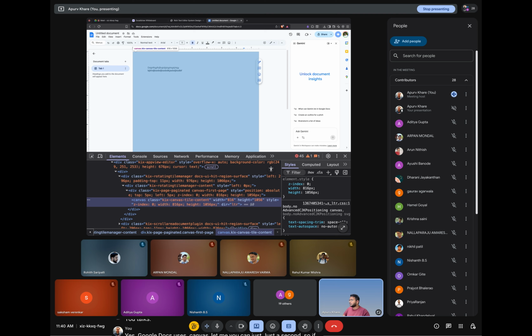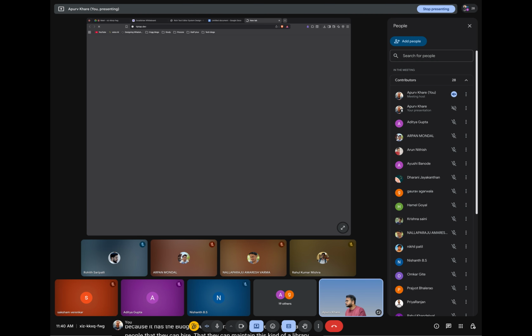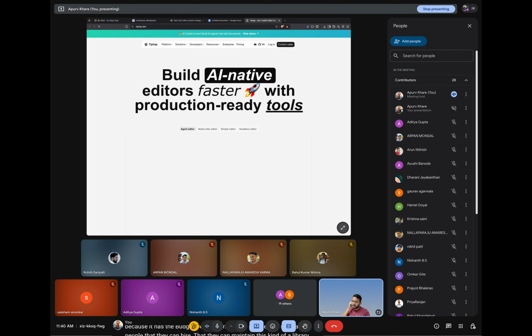But Google can do it because it has the budget and the number of specialized people that they can hire to maintain this kind of library for them. But otherwise, 95% I would say of the libraries that are there, they do it on content editable. I'll show you that also on a couple of them. So let's try TipTap. TipTap is the most advanced rich text editor that I've seen.